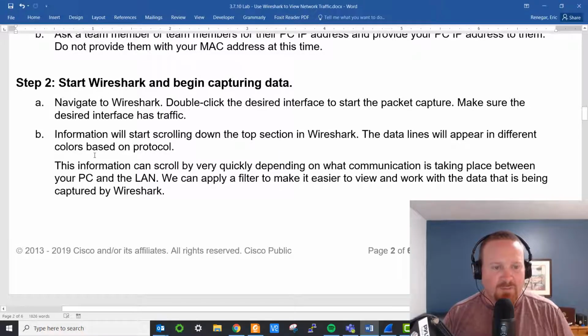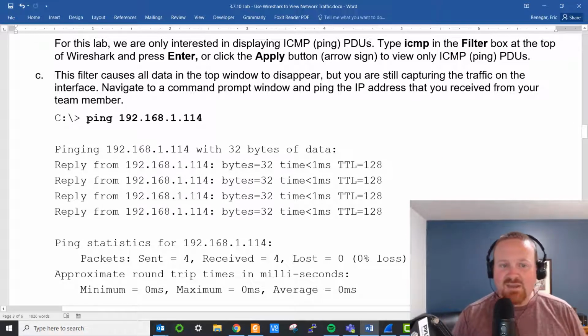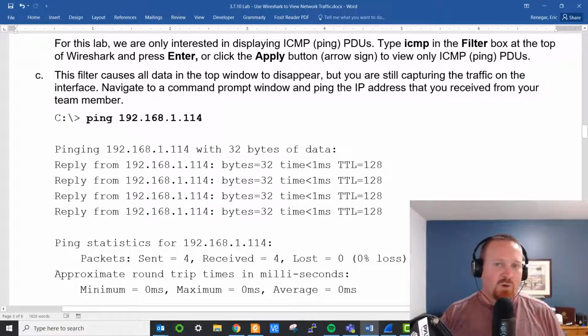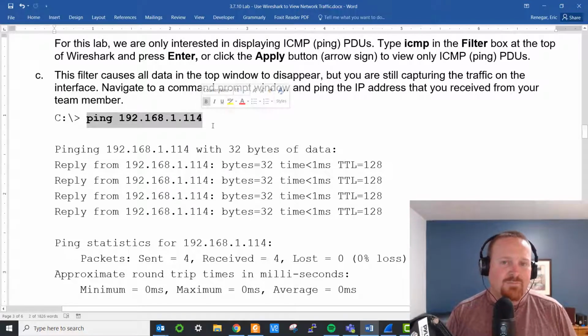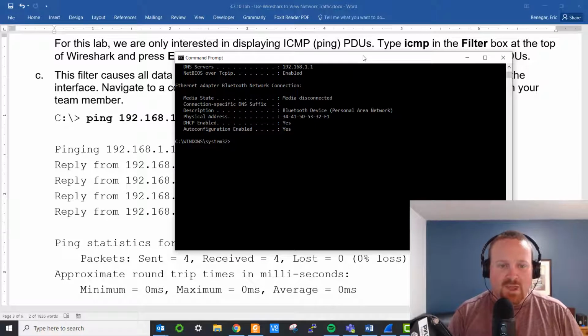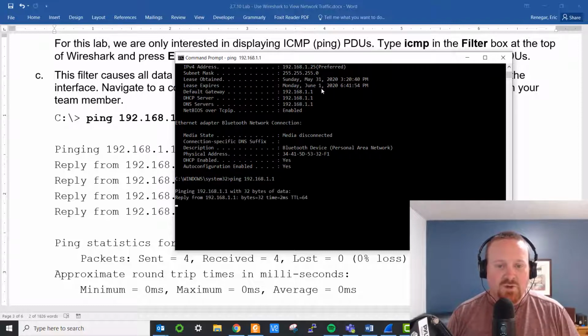Going back to the lab, what it wants us to do is ping 192.168.1.114. It is not likely that you have a computer on that network. You probably don't have a device on your network with that IP address. Again, we're going to use the default gateway for this example. So I'm going to go back to my command prompt and type in ping 192.168.1.1. Again, that was the default gateway, and I'm going to run that.